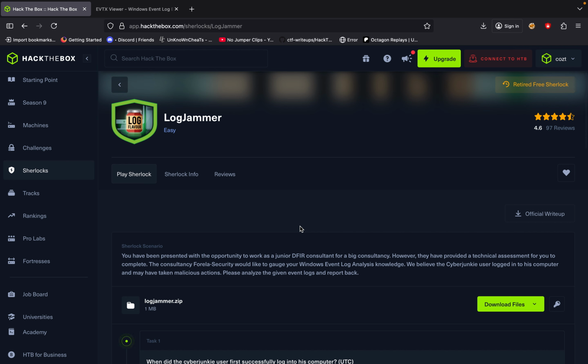Today we're going to be doing another Hack The Box challenge, and the challenge we're doing today is called LogJammer. It says you have been presented with the opportunity to work as a junior DFIR consultant for a big consultancy. However, they provided a technical assessment for you to complete.